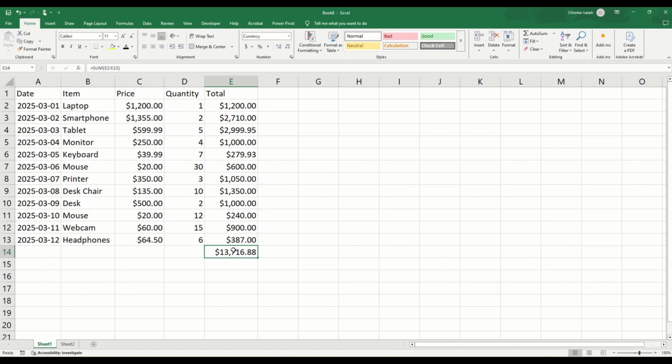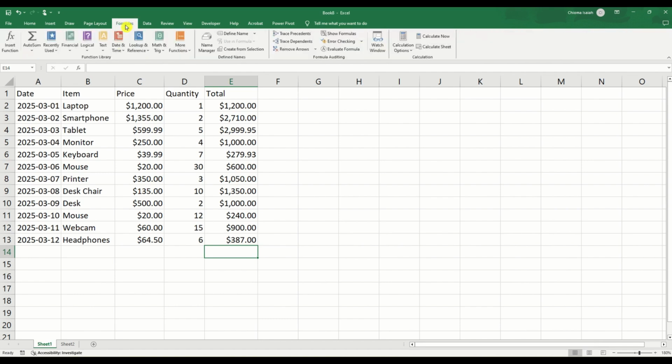There are other ways to use sum that are quicker. For example, we can use the Formula tab and click on AutoSum and click on Sum. Automatically Excel will input the sum formula and we can press Enter.